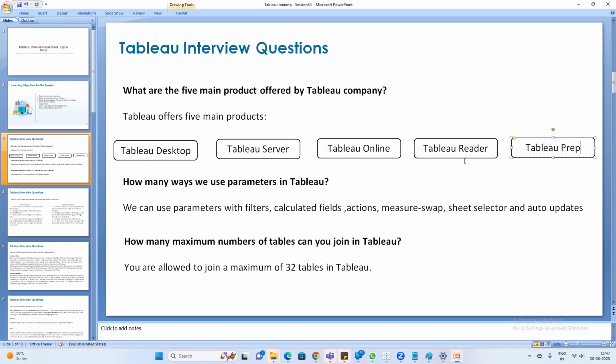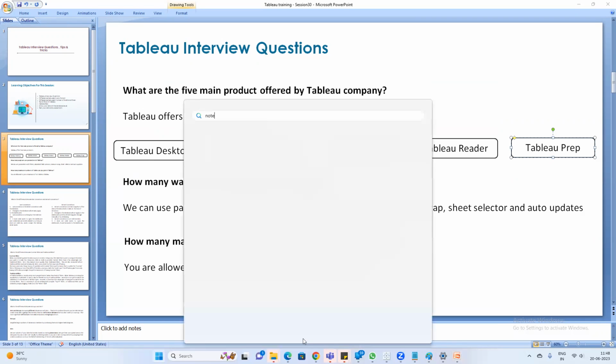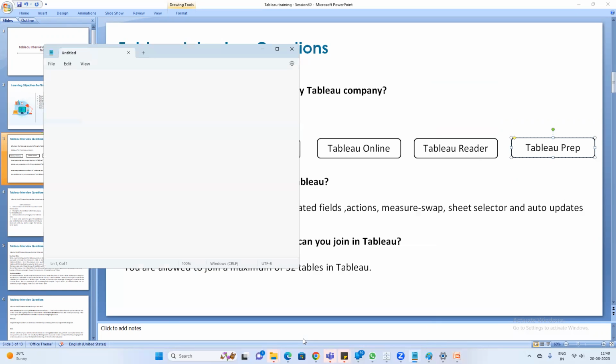And what is Tableau Reader? Can anyone tell me about Tableau Reader? Yeah. So to read, let's say PDF reader if you have. To read a PDF file, you need to have PDF reader. So if you want to read Tableau files, you need to have Tableau Reader.